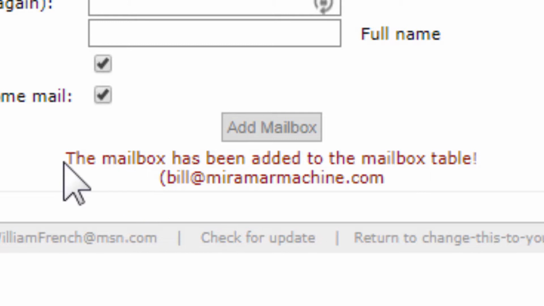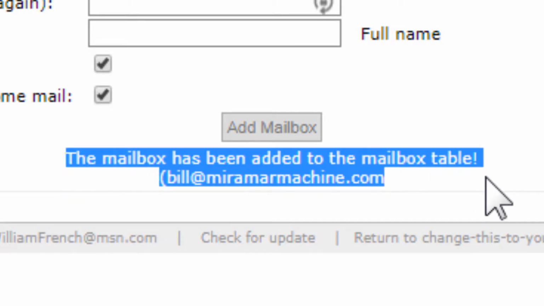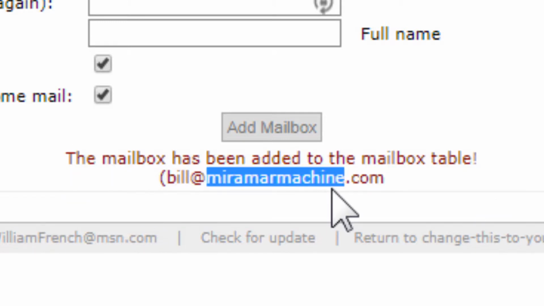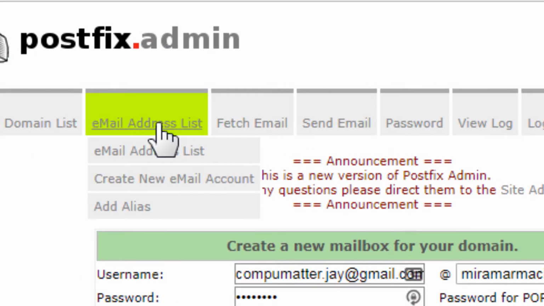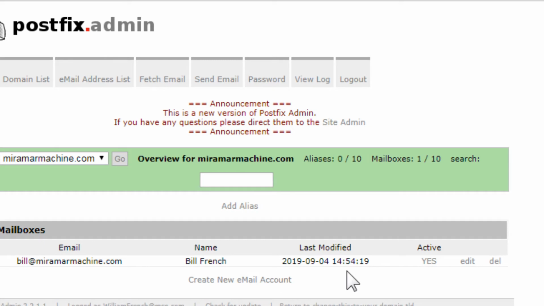And it says down here, the mailbox has been added to the mailbox table, bill@miramarmachine.com. So now if I go to the email address list, we see Bill is one of them. We've already set up a password for you, so you're done.